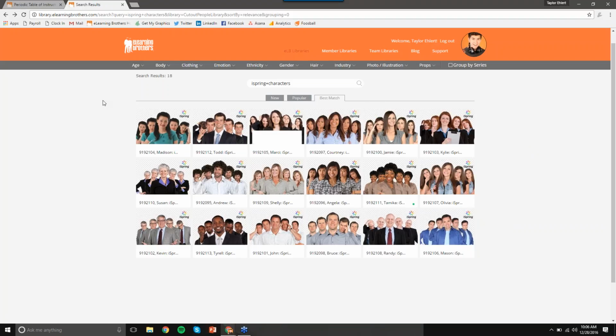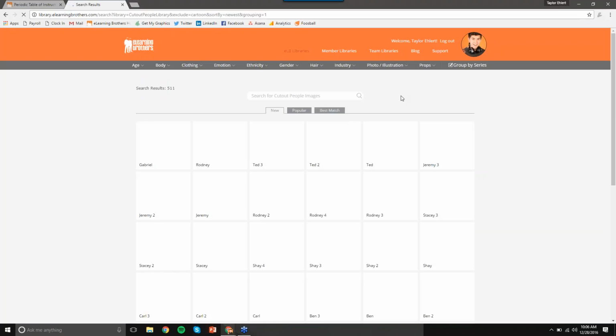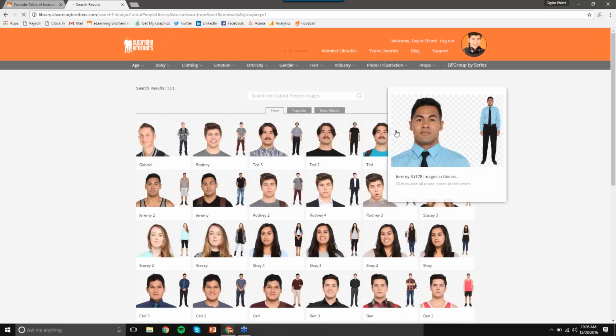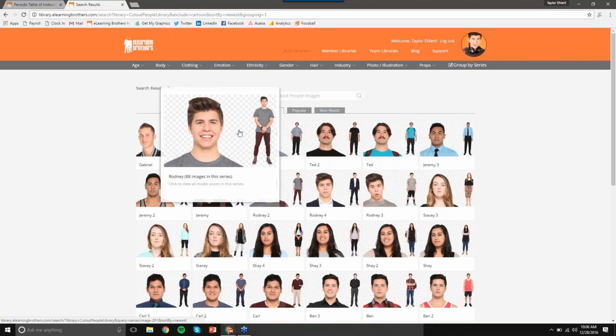Something that is awesome, though, you guys aren't limited to these 18 sets of characters. So we click here, we go to photorealistic, and we view all. We see we have 511 sets of cutout people, and each one has roughly over 100 poses. As you see, I'm right there. I actually did a cutout person, which was pretty fun.